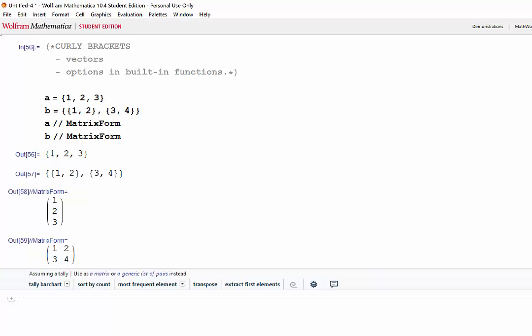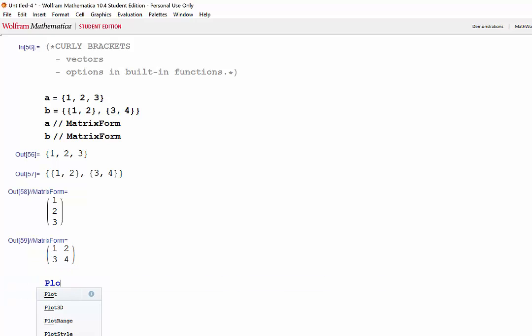And there are several ways we can use curly brackets within built-in functions. For example, we use curly brackets to define the horizontal limits of the plot function. So say we want to plot 1 over x, then we use curly brackets to let x go from 1 to 5. Now shift enter.